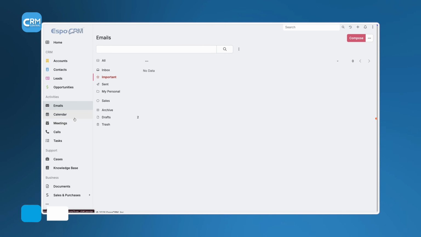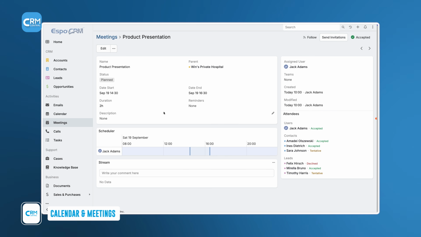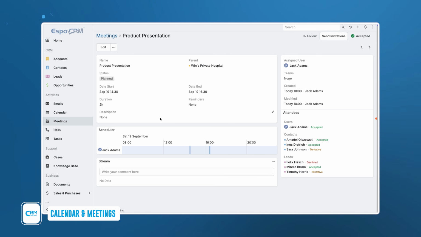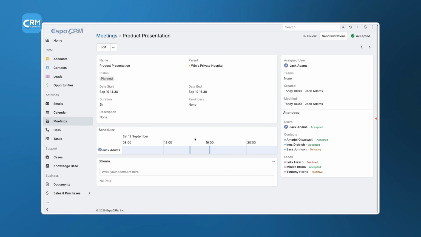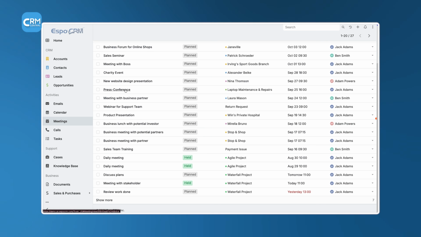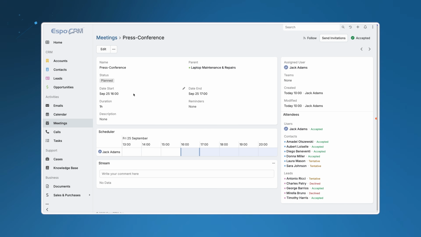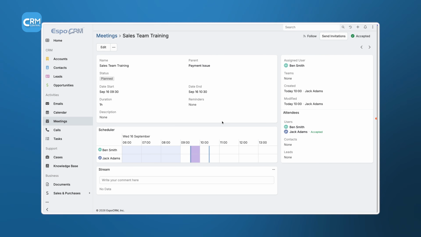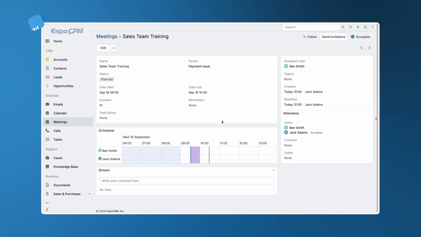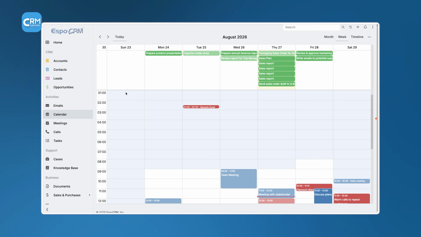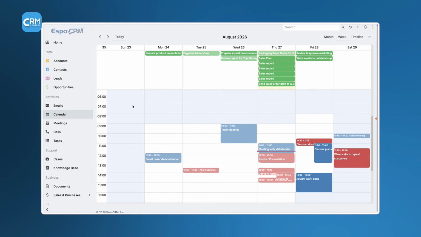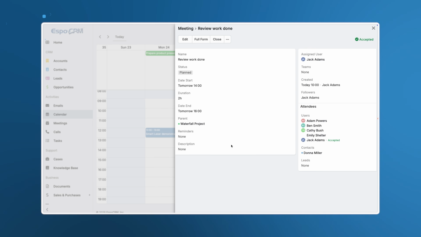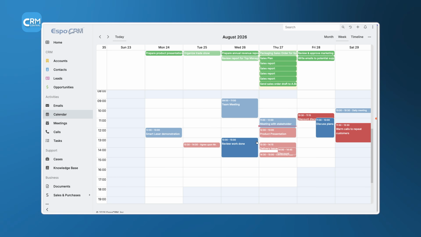We also spent some time with the calendar and meetings. When we create a meeting, we can add the start and end time, connect it to an account, contact, lead, or opportunity, and invite users, contacts, or leads. We can also set reminders, and the scheduler can show us when attendees are free or busy, which is pretty useful when we're trying to find a time that works for everyone. The calendar itself gives us month, week, day, and timeline views, so we could switch between a quick overview and a more detailed schedule.